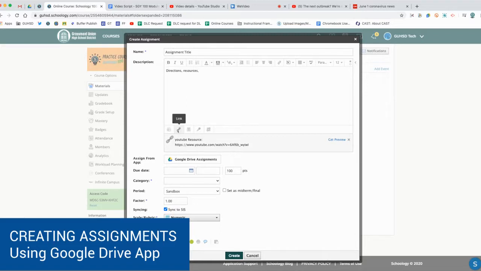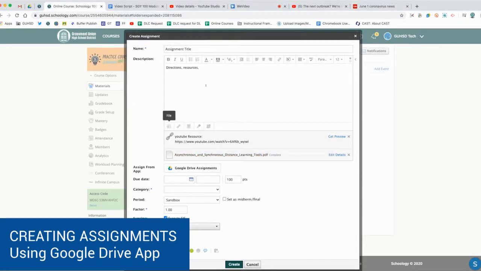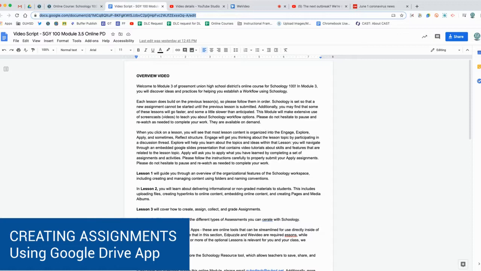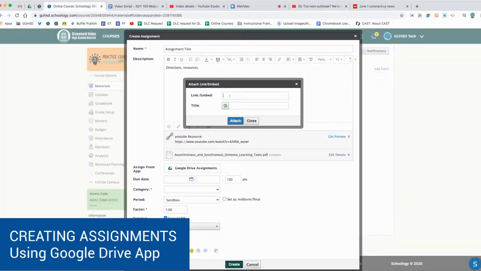Let's say that additionally, I need to upload a file for them to use as a resource. So there's a PDF I'm uploading. And let's provide them with information from a Google Doc. And let's say that they need to look at this Google Doc as well.